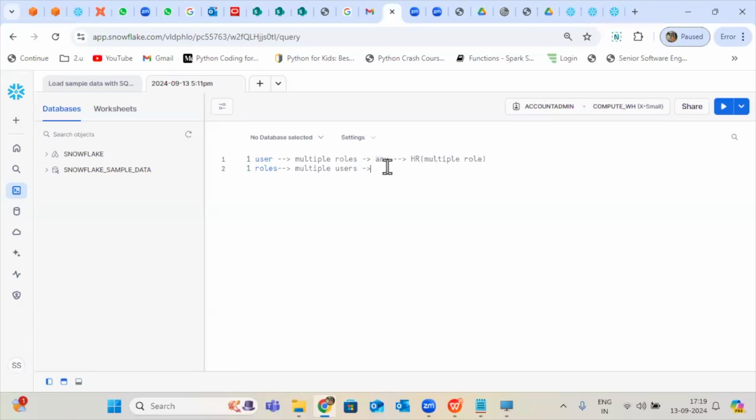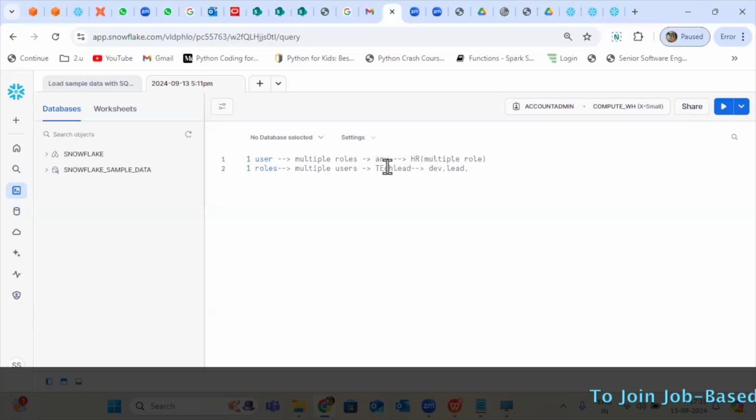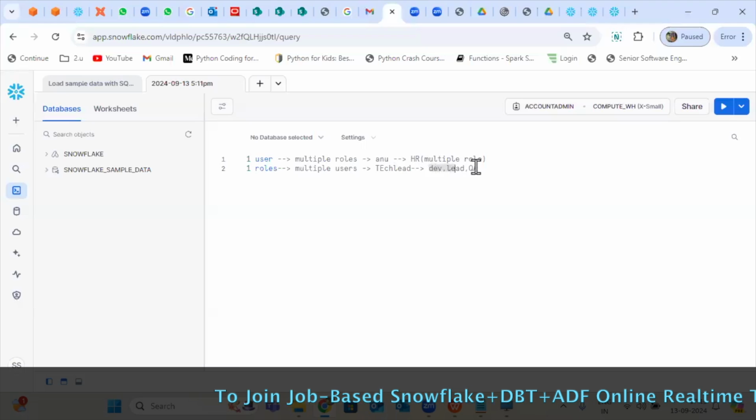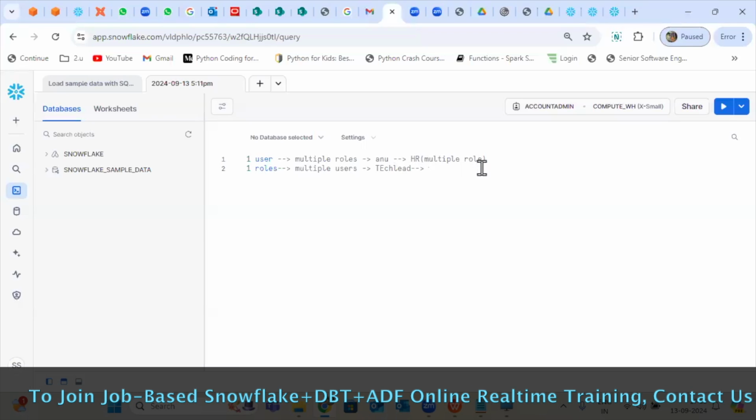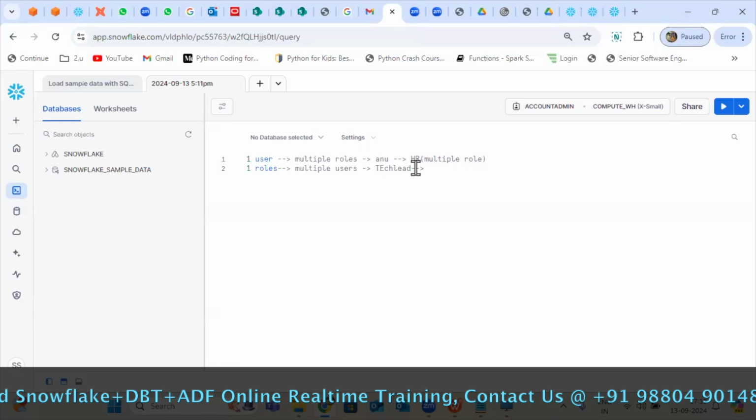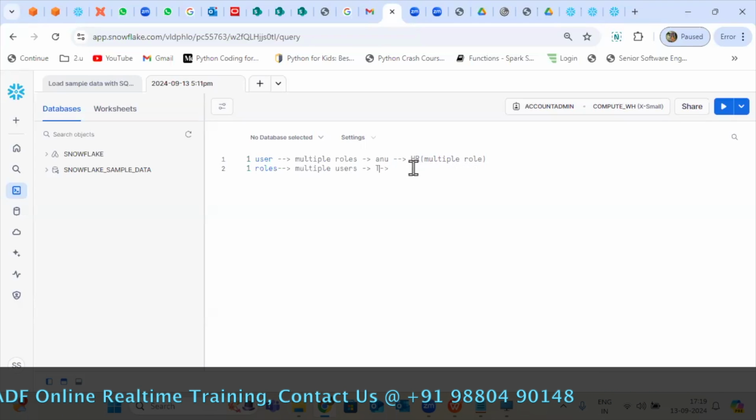And second, one role. Suppose not HR, I can take tech lead. A tech lead will work as a developer and a lead member, and sometimes he will also work as a tester. So here the position is not like this. One minute, sorry guys.